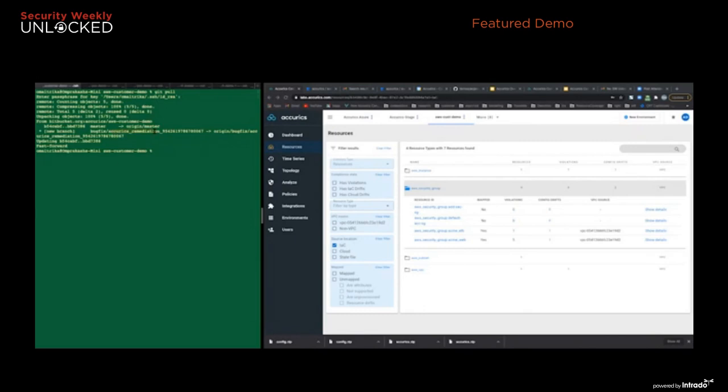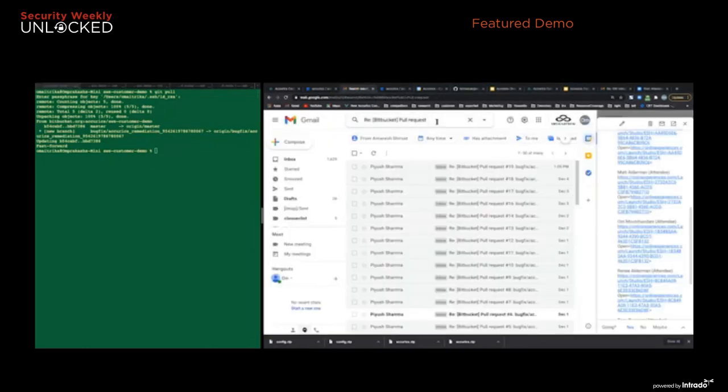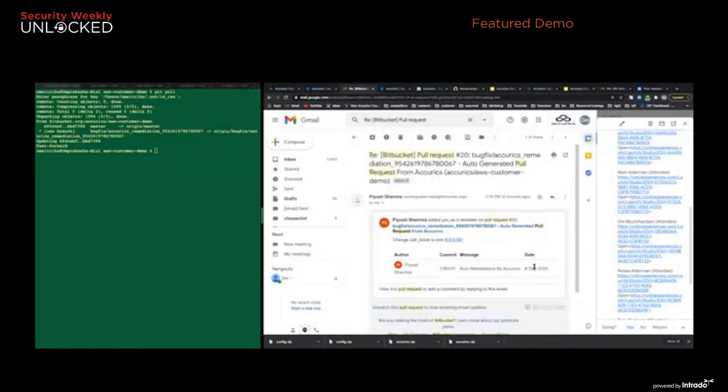Now, I would have also received this in an email or a Slack message. So if I go back to my email and just open this up, okay, I see I've got an email just 0 minutes ago. It says this is auto remediation by Accurix.